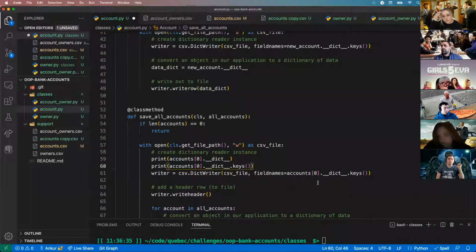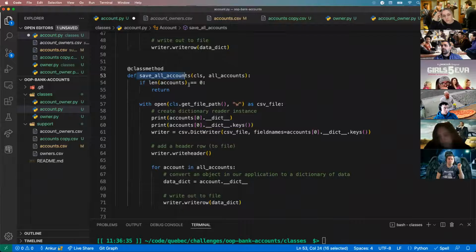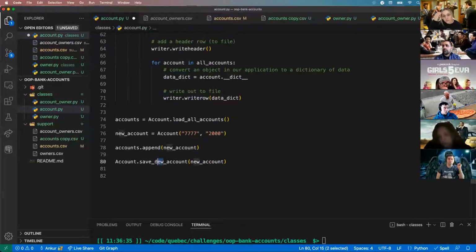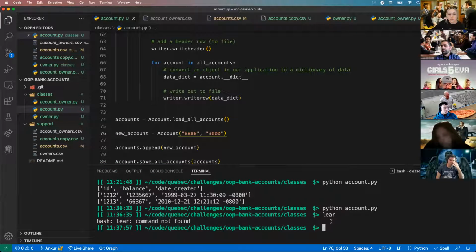All right, so let's try to do this. So we've got to use the save all accounts method. That should be fine. We need to pass it all the accounts we need to save. And then let's create another account and see what our output looks like. Say I have $30 now, more primo accounts. All right, so I'm going to bring out my terminal. Let's see what gets printed out there.